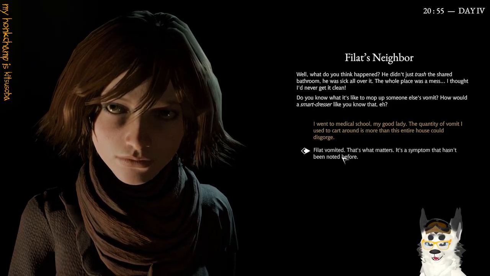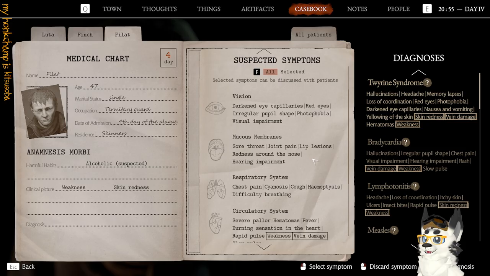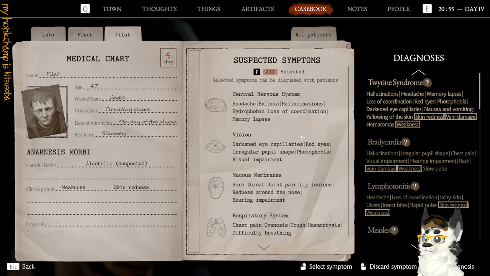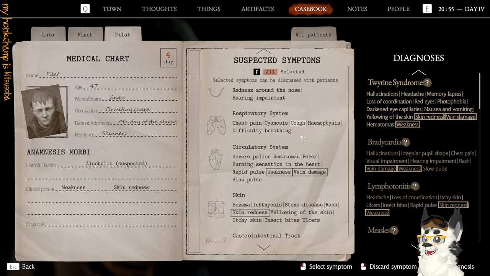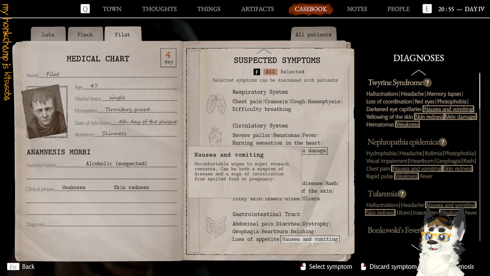It's a symptom that hasn't been noted before. Let's see. Nausea. Where's his tummy? Nausea and vomiting.